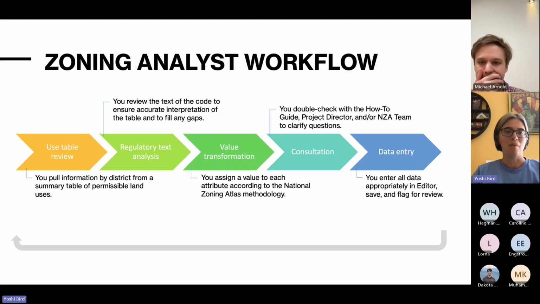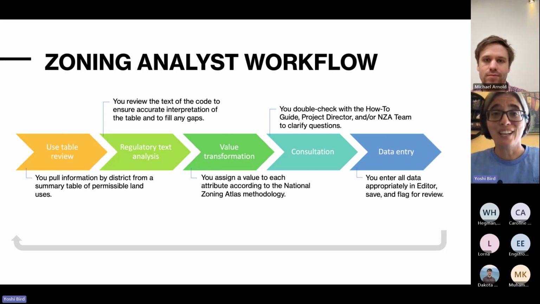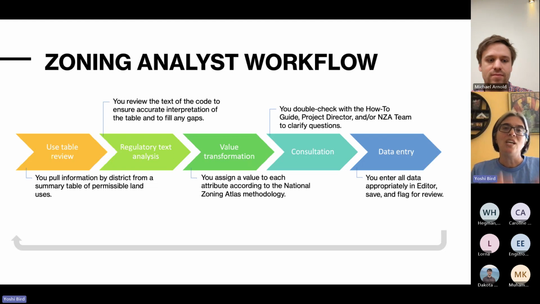So zoning analysts, my people, some of your workflow is to make your life easier by looking at tables. Tables are things that exist inside of zoning regulations, and they make all of our lives so much better. It's really a summary of all the zoning information that you need, broken down by district and broken down by rule. It's very similar to what we're doing, except that it might use different language from the National Zoning Atlas methodology, and it might not be able to 100% capture everything that's happening in a district, so you also have to read the rules too. But the zoning tables are really nice for getting oriented within a jurisdiction.